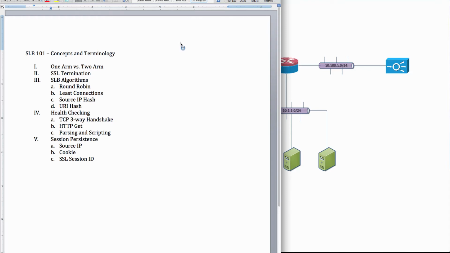Hello, my name is John Gammon, and the goal of this presentation is a Server Load Balancer 101. It's an introduction to basic load balancing concepts and terminology. I have a variety of different things I want to go through, but to start off, I want to talk about what we mean by a one-arm mode versus two-arm mode load balancing.